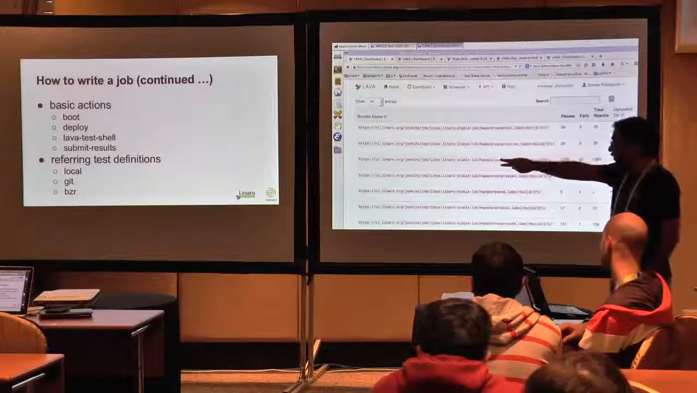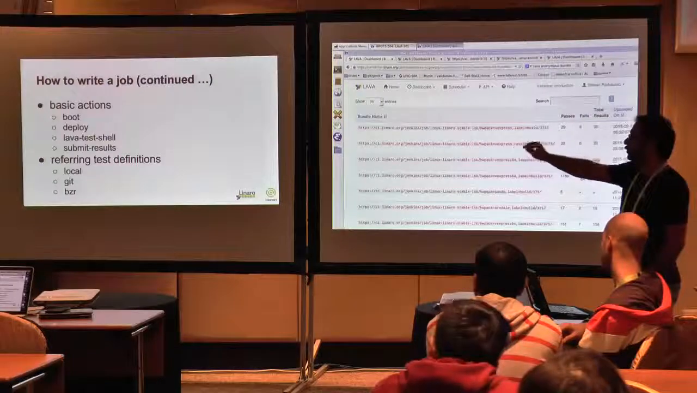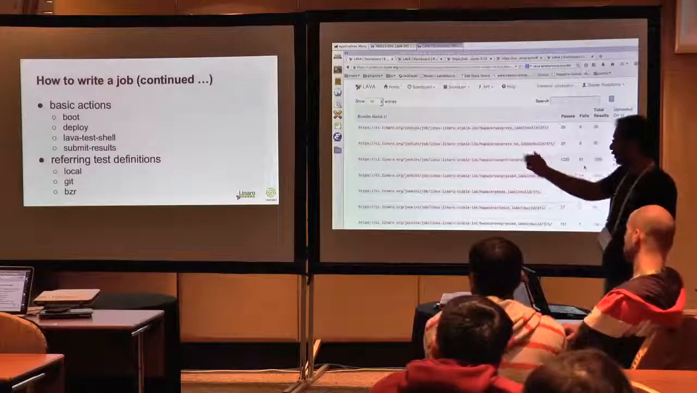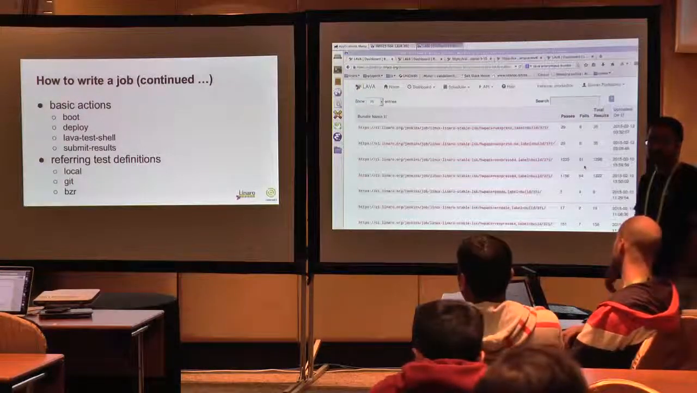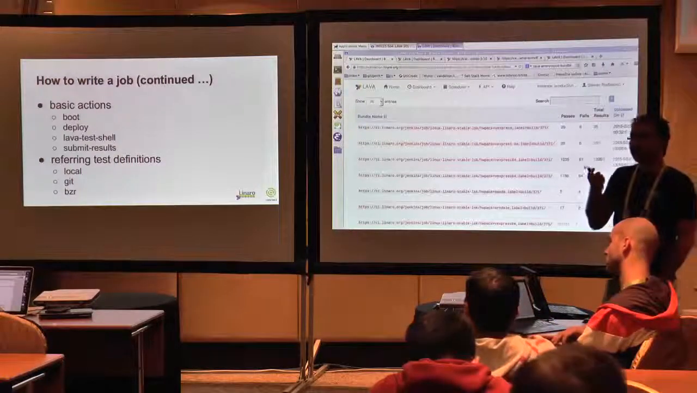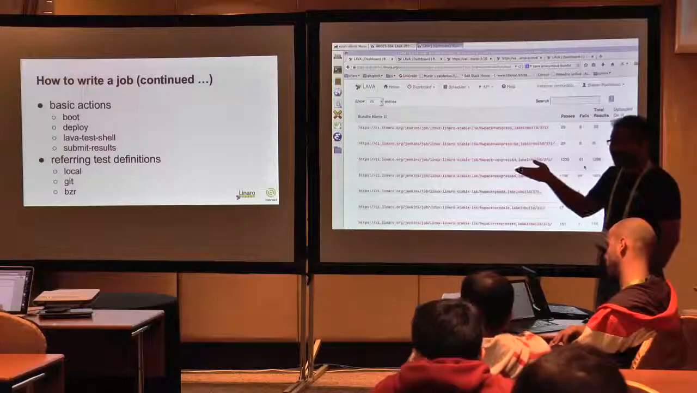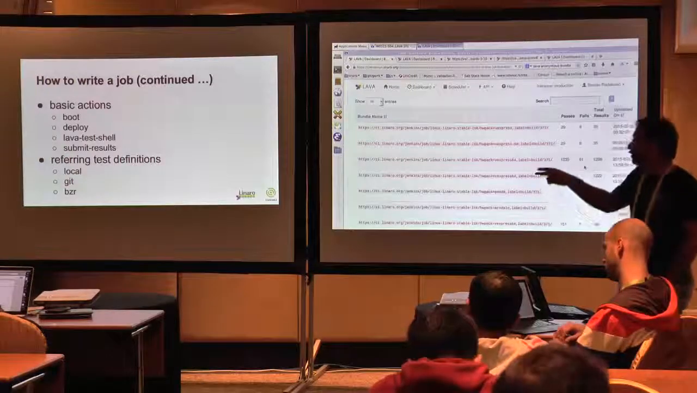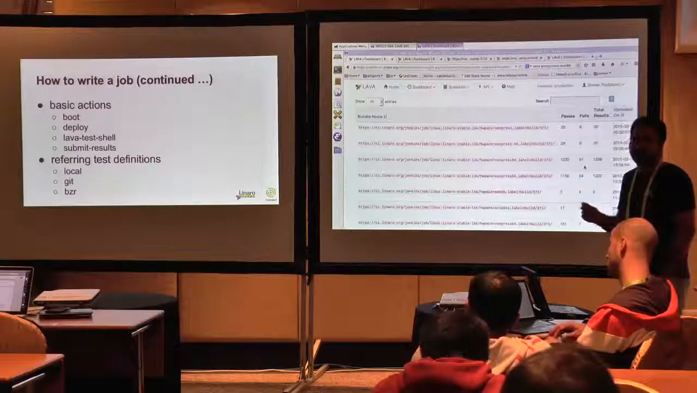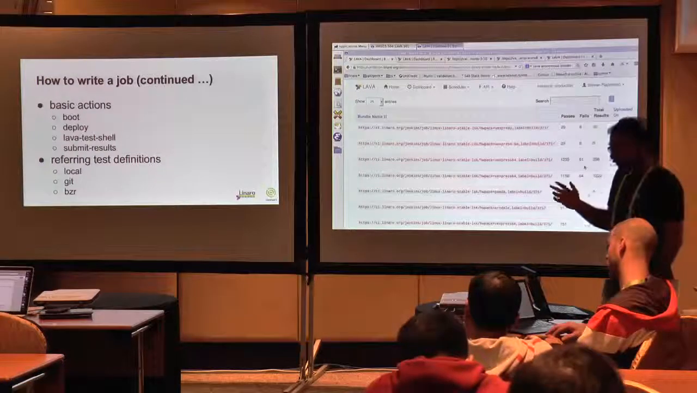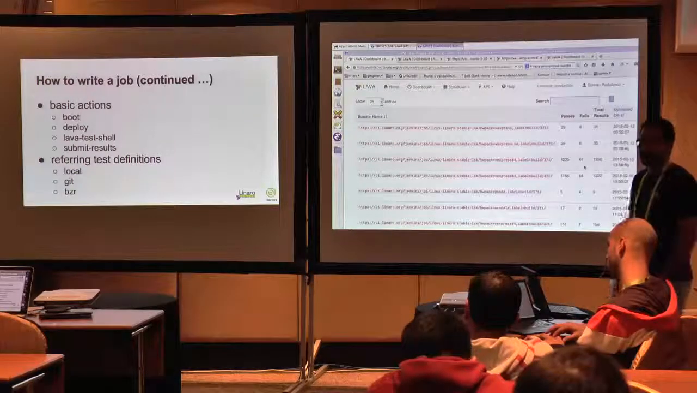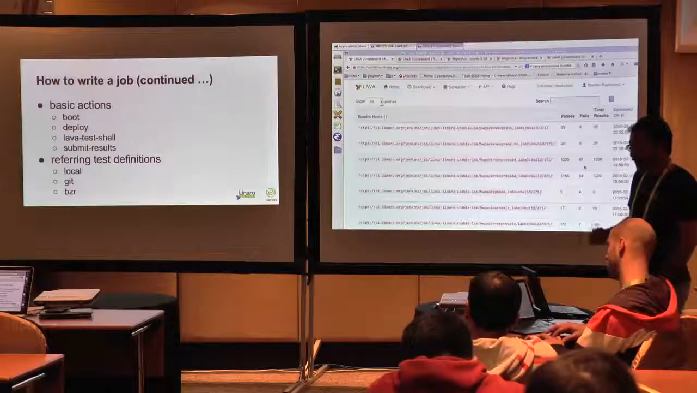And the other two things are interesting. The second one is Git. So you can specify a Git repository where you want to pull your test definition from. The same thing applies for Bazaar repositories. So these are the two version control systems which we support in order to pull your test definitions.